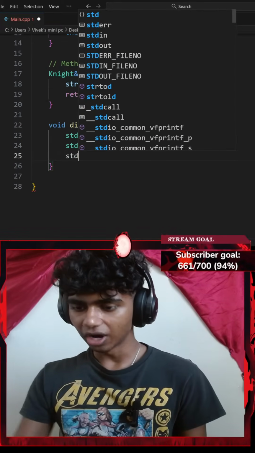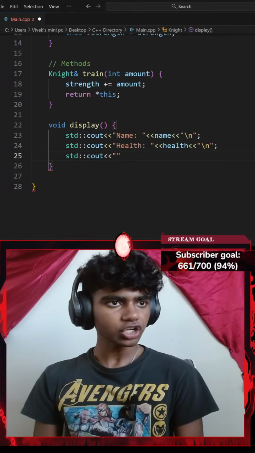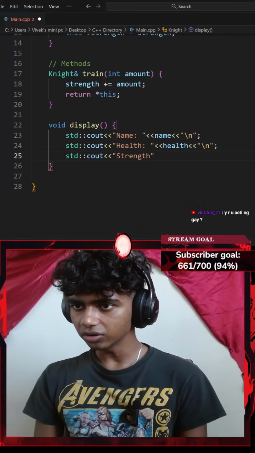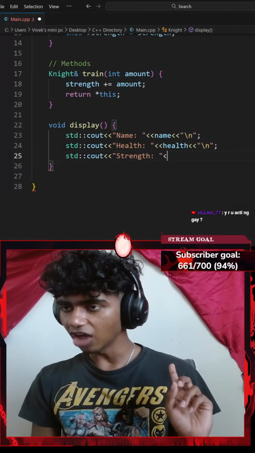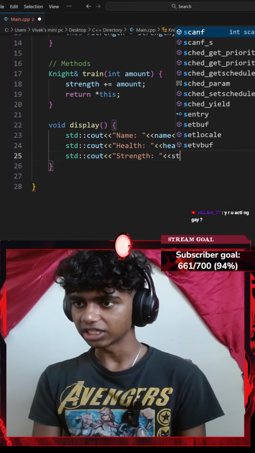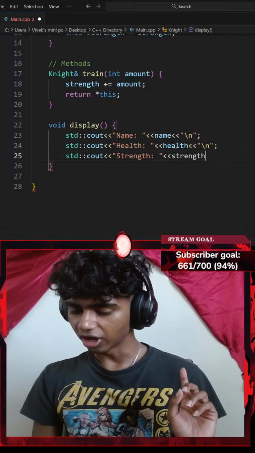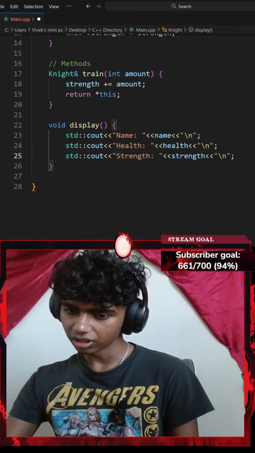And lastly, let's go ahead and add another standard console output with an insertion operator. This is going to be the strength, so I'll go with strength, with another insertion operator of my strength data member, with another insertion operator of a backslash n new line, ending with a semicolon.